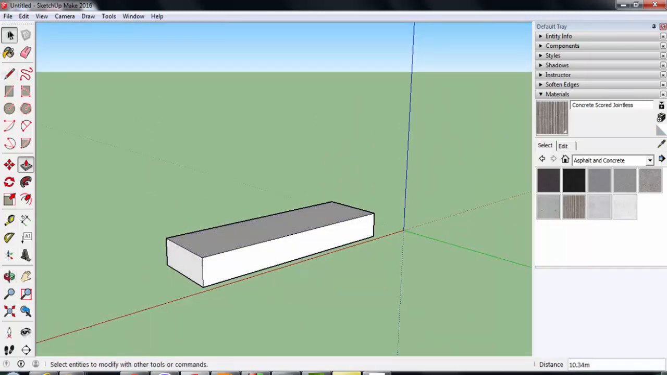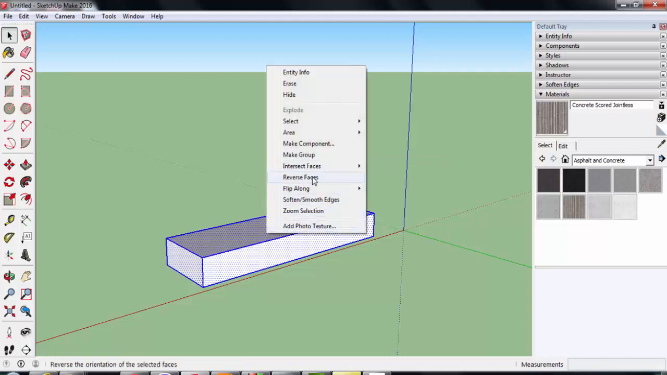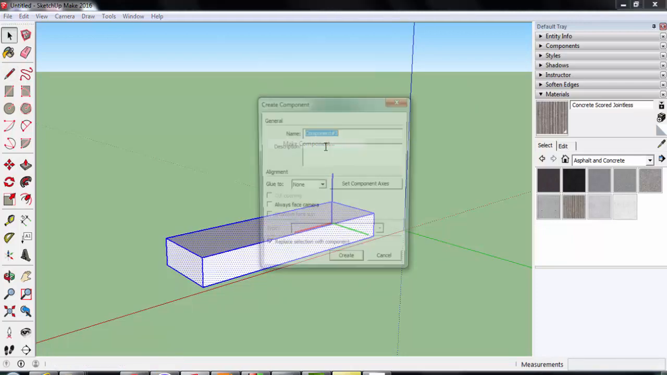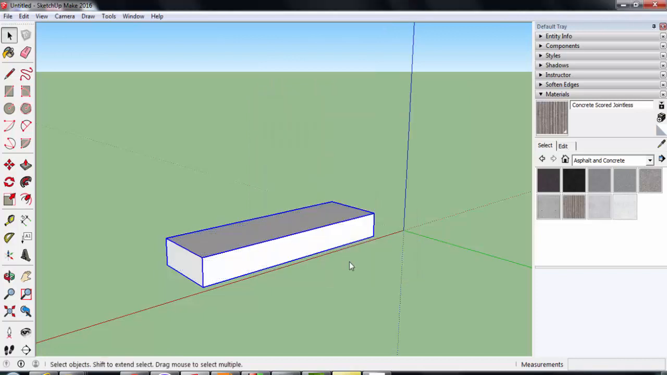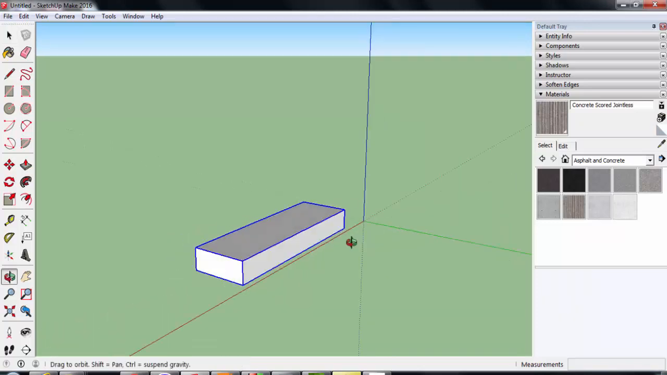And after that I'm going to click three times to select them all and then right click to make it a component. Because if I make any change, I want it to also affect all the steps of the stairs. Okay.